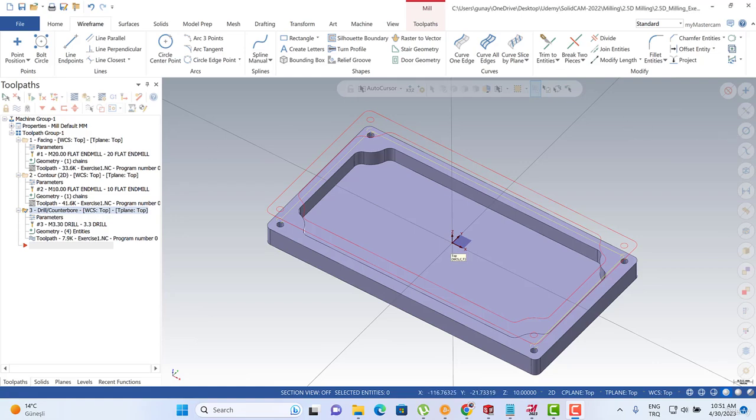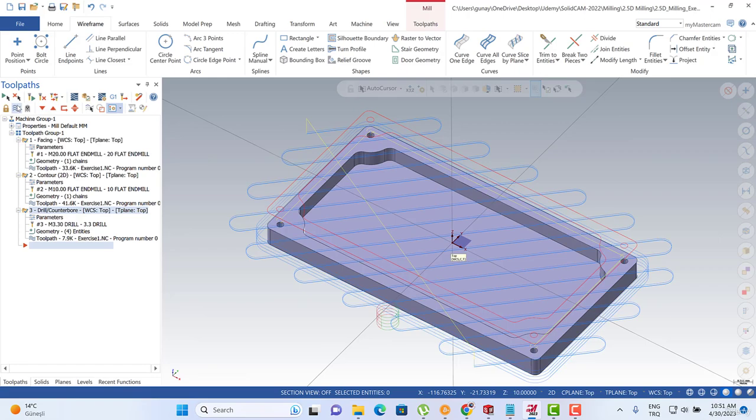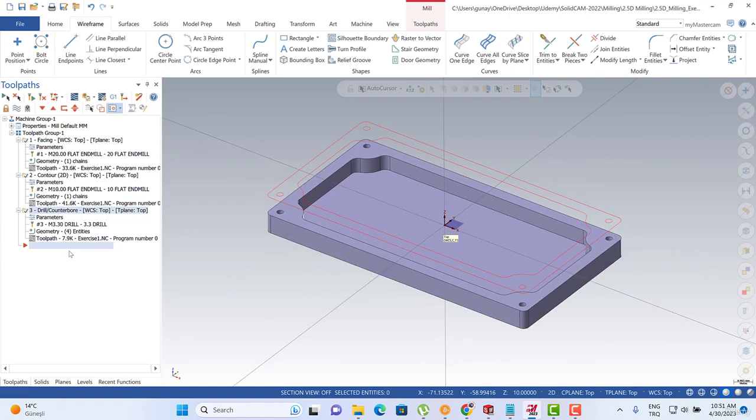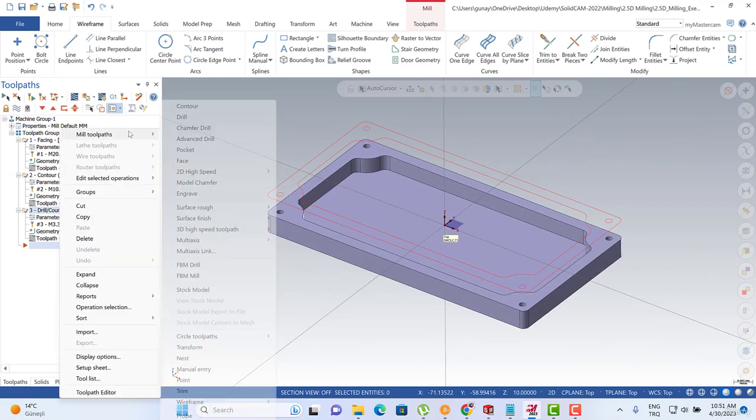Just remember that we are creating our face toolpath, contour toolpath and drilling toolpath. After that, let's consider a pocket toolpath. Okay, let me turn to here, mill toolpaths and pocket toolpath.